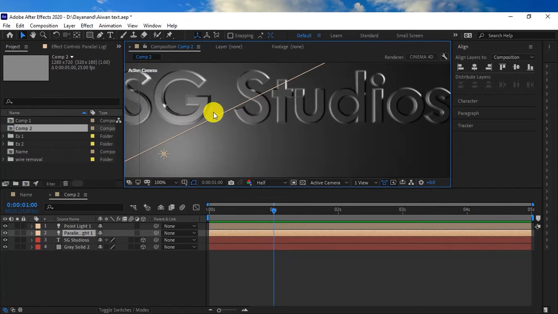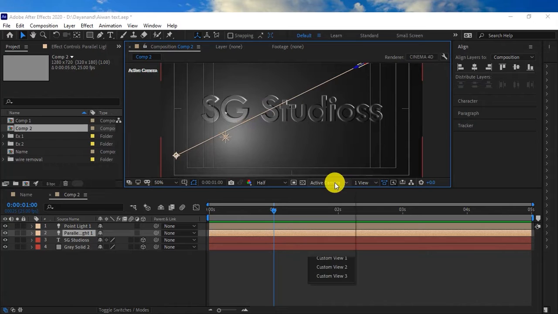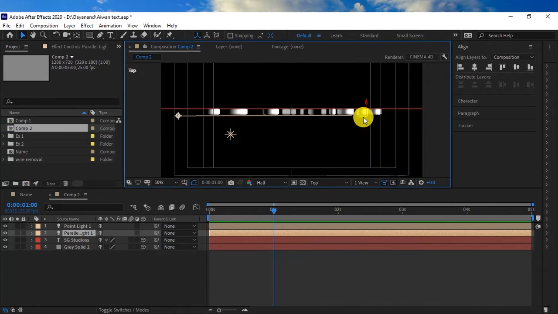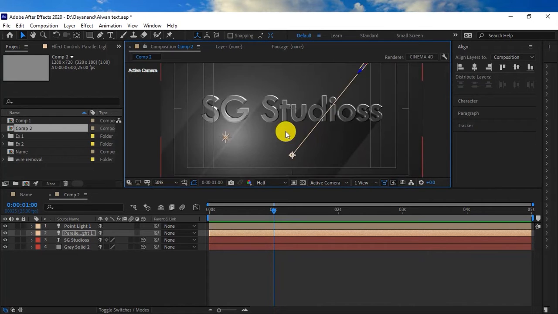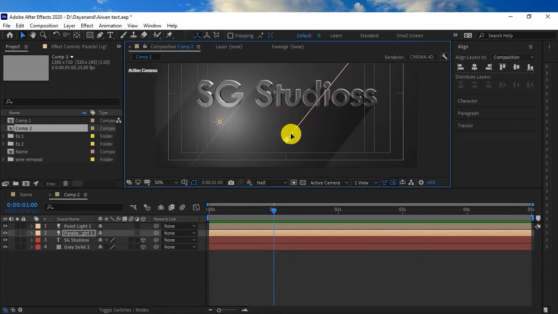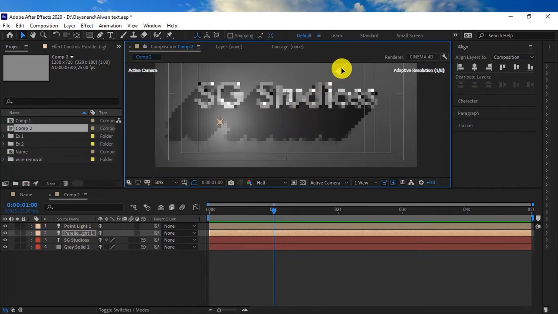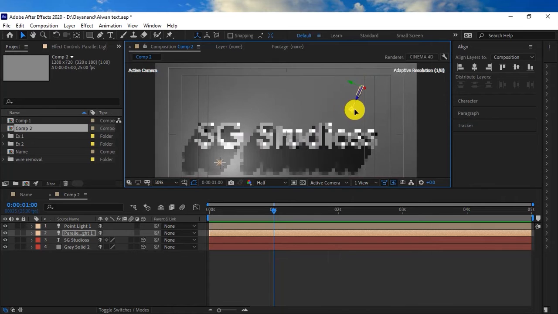Now you can see that we do have shadows on the edges, but why am I not getting shadow? If I go to top view, you could see that the shadows are quite in front, which means they're completely parallel. Now I've just moved it close to this anchor point here. Now I go to active camera. You can see the shadows have completely gone down. Correct? Now I can just move up and down to check how I want the shadows to be.